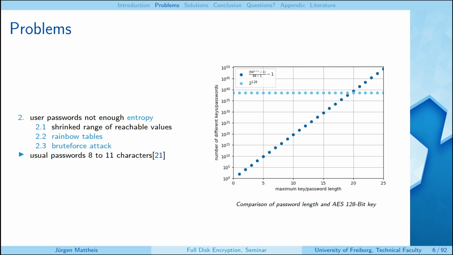User passwords usually don't have enough entropy. Entropy is basically a measure for the unpredictability of a password domain. The problem is that user passwords usually are only 8 to 11 characters long, which is actually only half of the size necessary to have security like an AES key. If you look at this diagram here, I can also later explain this formula if you are interested in the discussion.